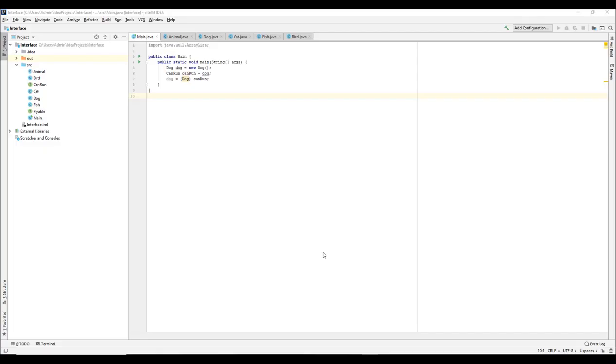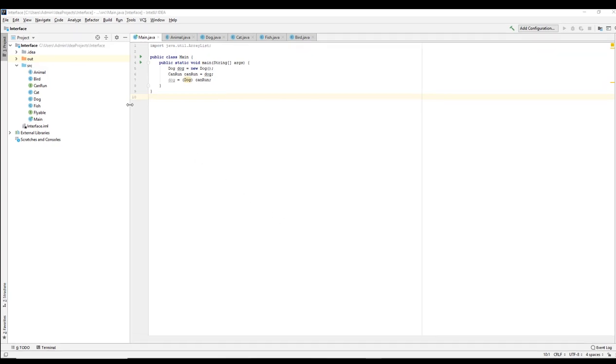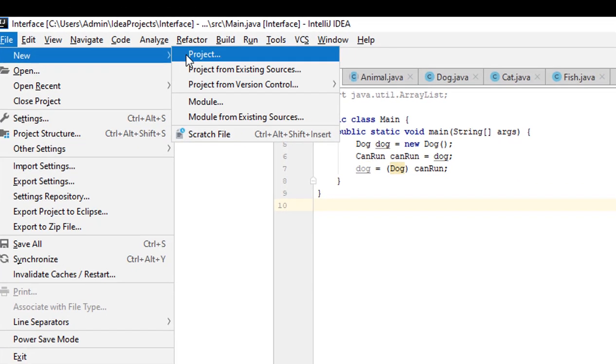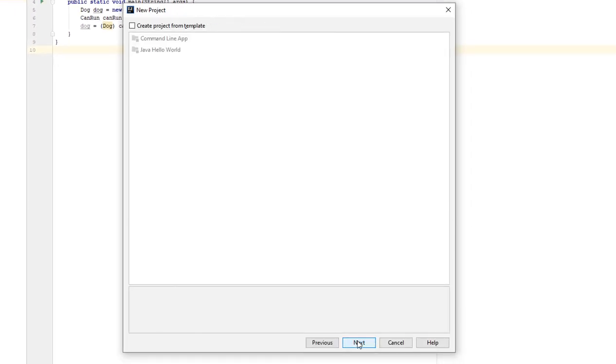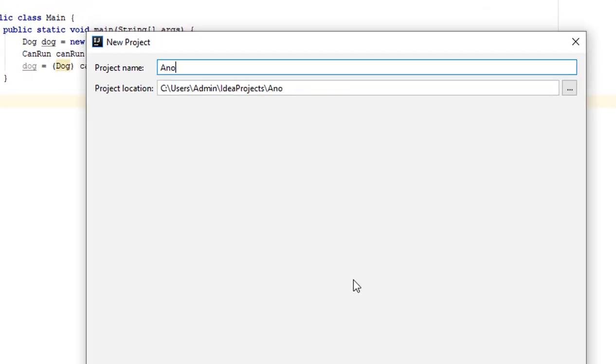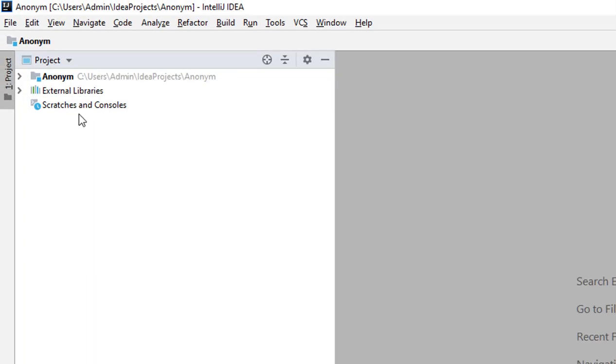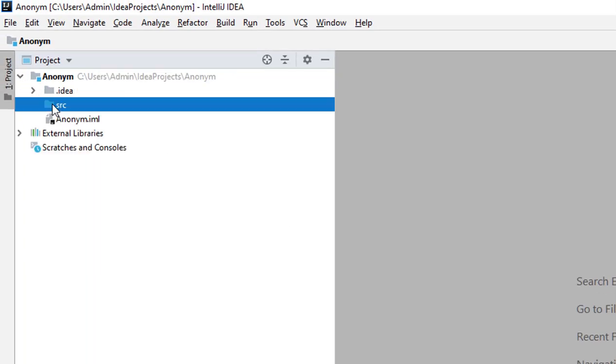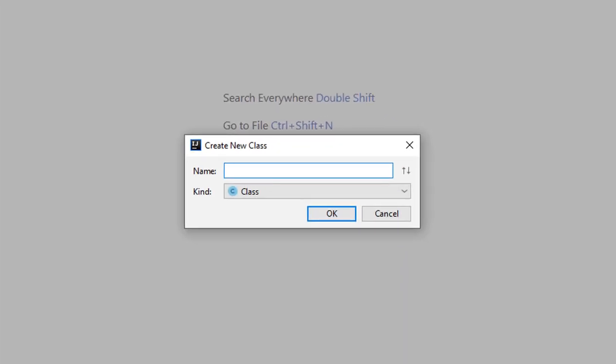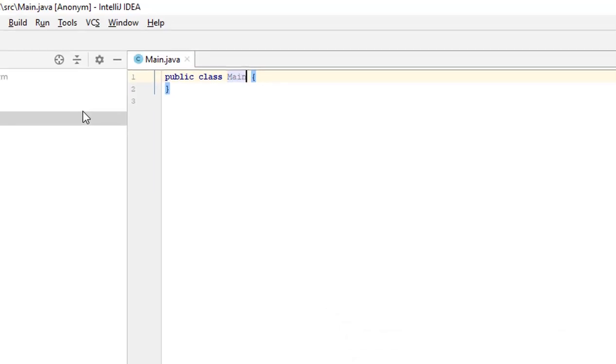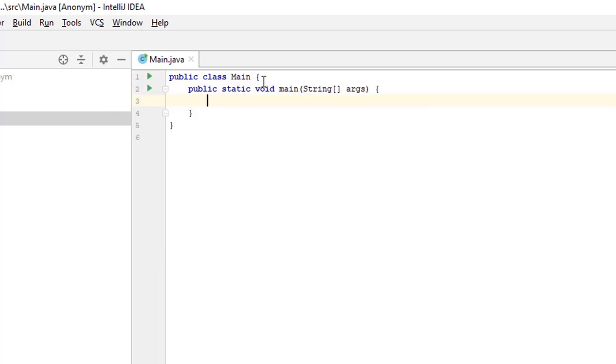In this lesson, we will complete the topic of interfaces and inheritance. So let's create a new project. Call it Anonym. Create class main and add a program entry point.